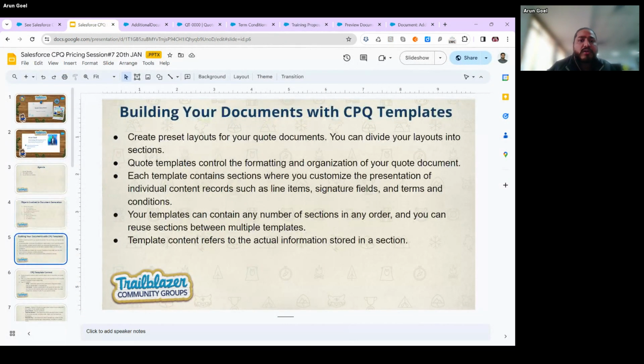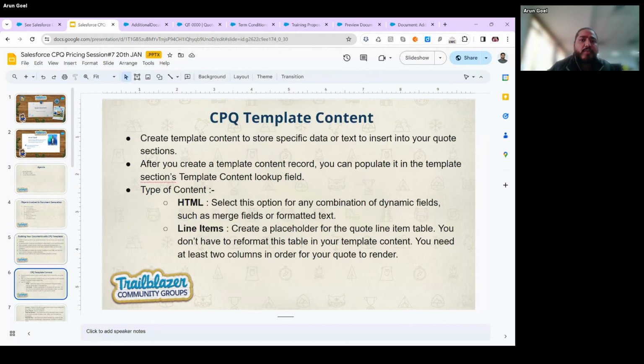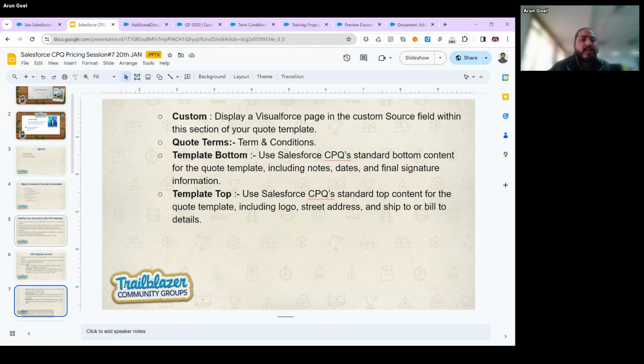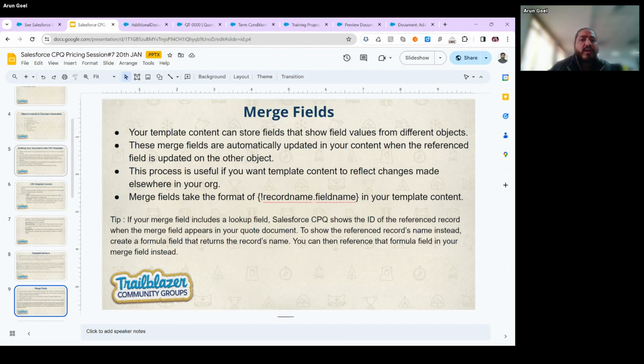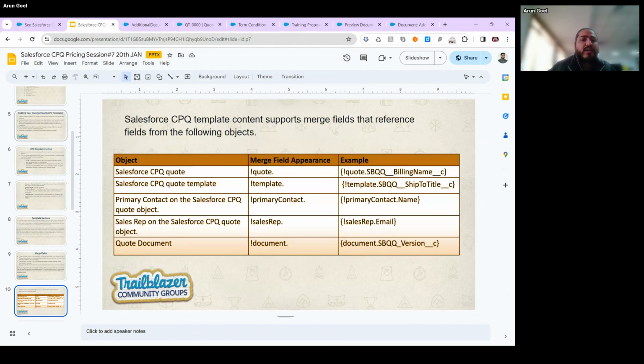So we have talked about this document with the CPQ template. We have talked about template content, which is again very basic. We have six types of content: HTML, line items, custom, code, terms, template bottom and template top. We also talked about the template section, which is the junction between the template and the template content. We also talked about merge fields when you are creating any template content, so that your data will be generated at runtime. These are the prerequisites.